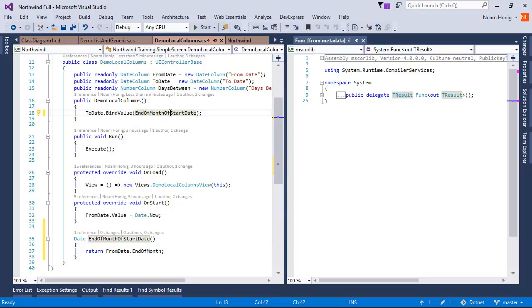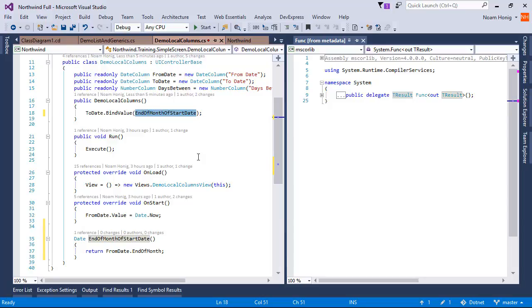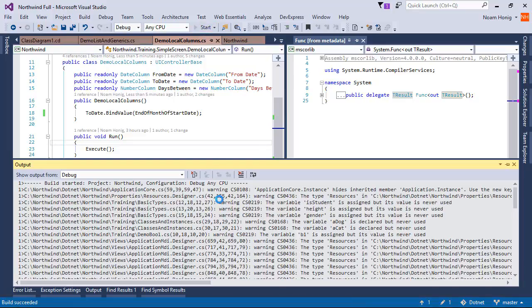Okay, notice that we are adding the method name. We are not sending the value of the method. We're not sending the parens because we're not calling the method. We are sending the method as a parameter. And that method will be evaluated whenever the from date column would change. Let's run this code.